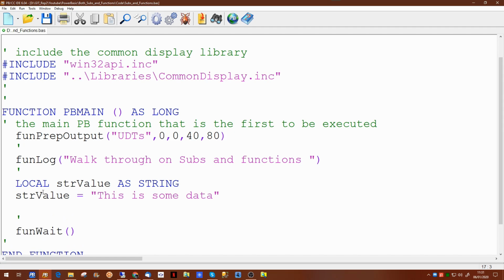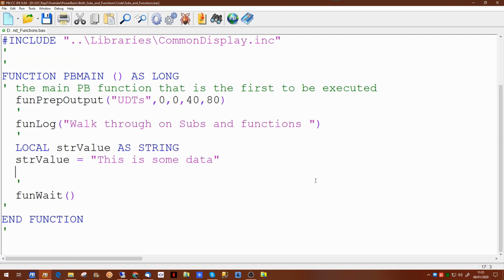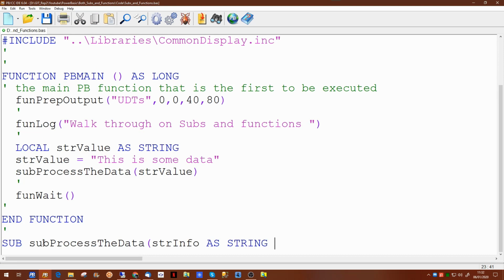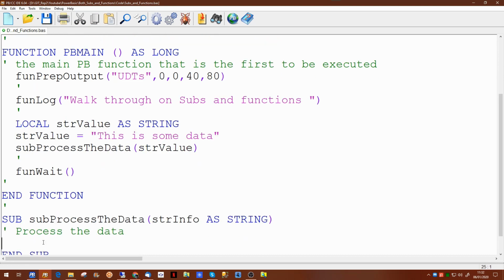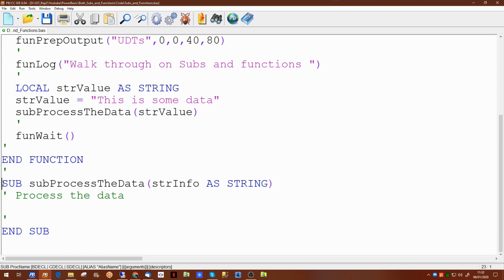Now we've given this particular string some data, we're now going to create a subroutine that will take that data and process it. Now, a subroutine starts with the word sub and ends with end sub. We have specified that the subroutine will take one single parameter. Note that the name of the parameter itself does not have to match the name of the variable being passed. It will be referred to as this name within the subroutine.